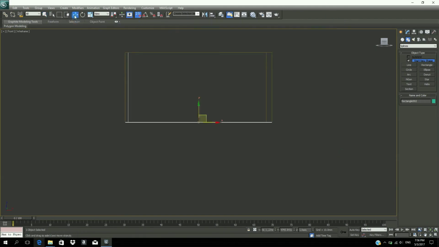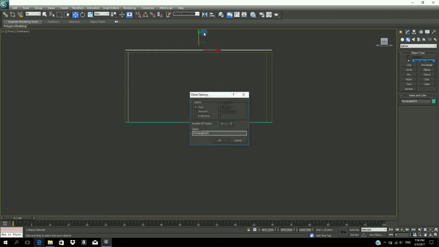Then I'll use the move tool and I'll keep my hand on shift. This is how you copy in 3D Max. I'll close my snaps, and the shortcut for that is S on your keyboard. You'll press shift and you'll use the Y axis to just drag this up. Obviously it's not going to be the right dimension, but we're going to change that now.